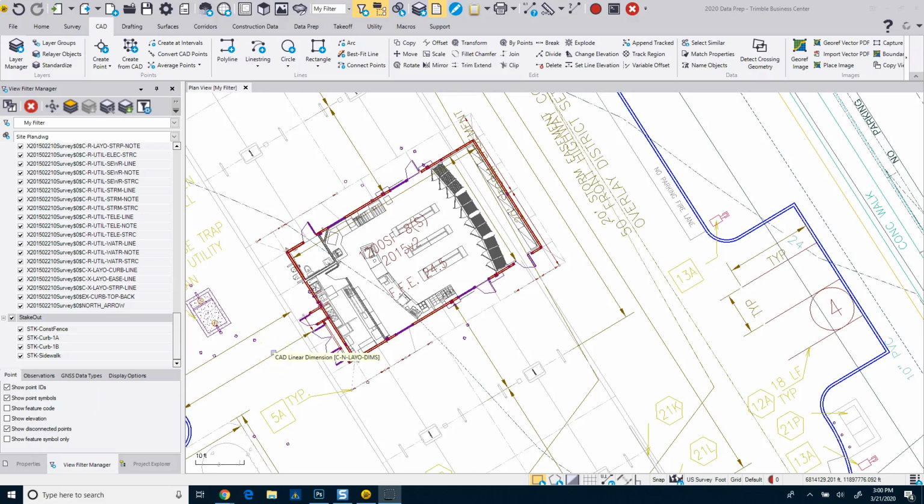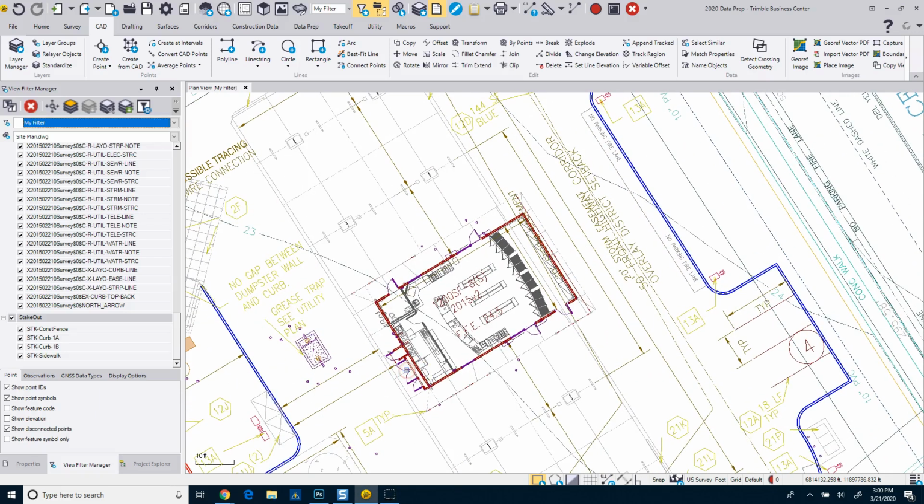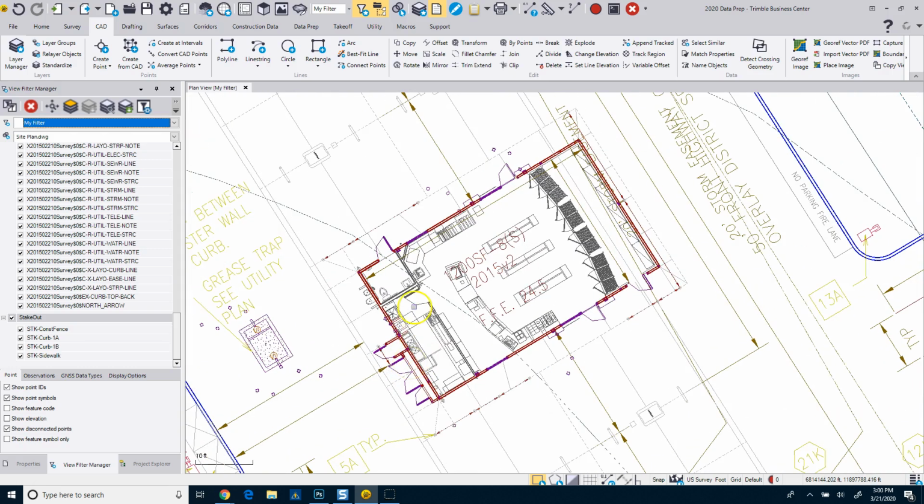All right, so now we're going to take a look at the building footprint. This building, when it came in, what I want to point out is that it is a block. You can see when I select it, it's a CAD block reference. A block basically is a combination of objects.